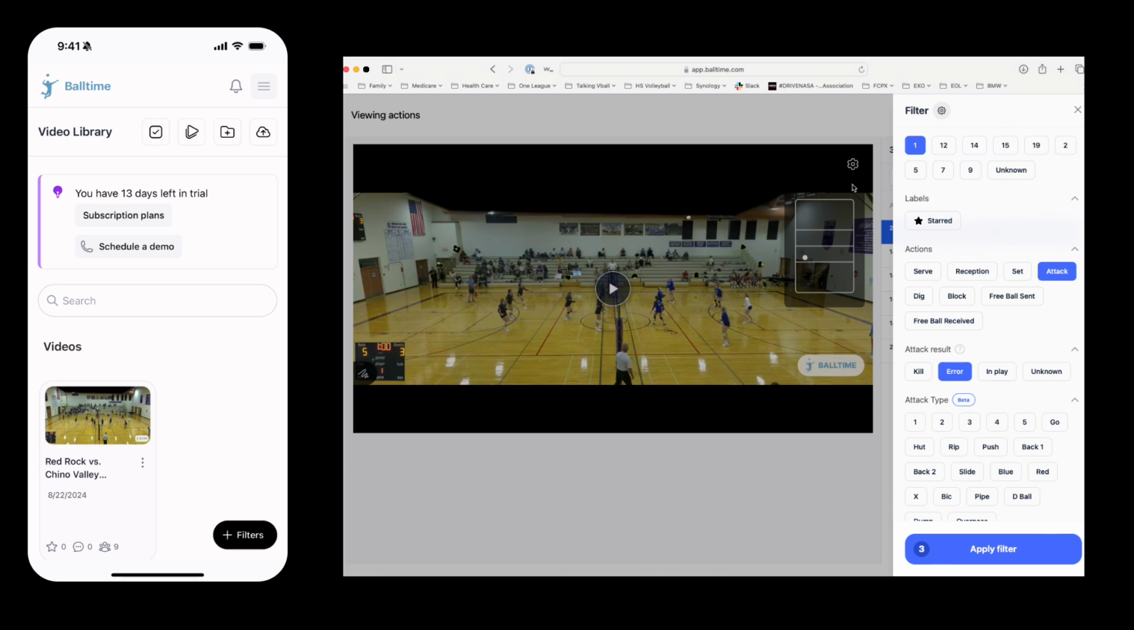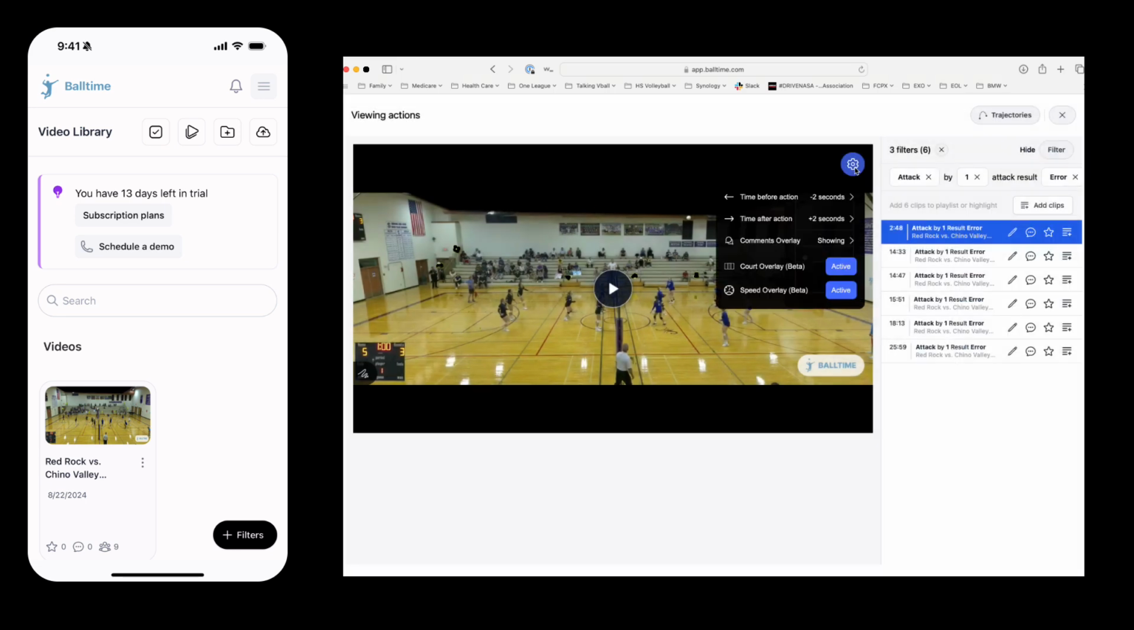Notice that there are some other little features in here. Let me show you. You have the court overlay, speed overlay is available. They are beta things, but you can also modify the time before an action, the time after an action that you want. So let's say things are getting cut off a little bit. You can increase or decrease the number of seconds before and after an action. You can show comments and that sort of thing. And it will do its best to try to show you when you set it up where an attack comes from, and also where a serve is from and to.